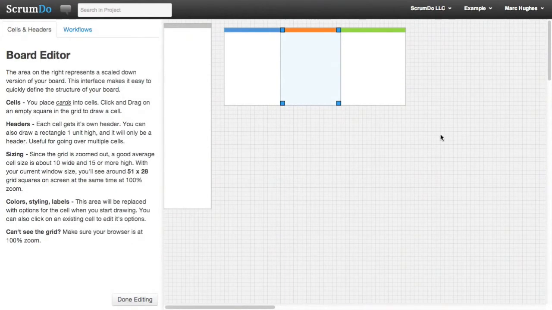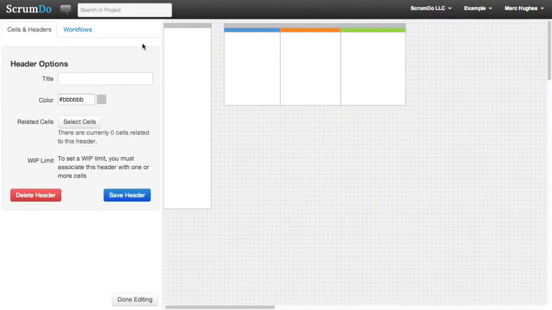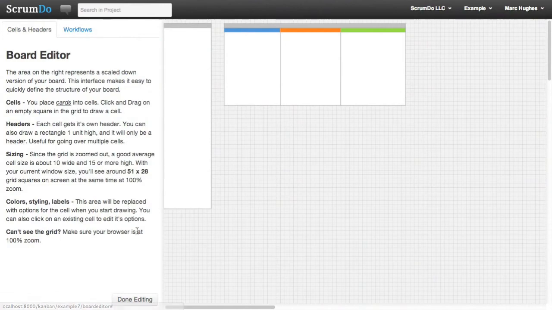Now I'm also going to want a header across all of those cells. So I'm going to draw a 1 high box over them, and that'll automatically create a header for me. And I'm going to call this the new features header. I'm going to go ahead and save that.